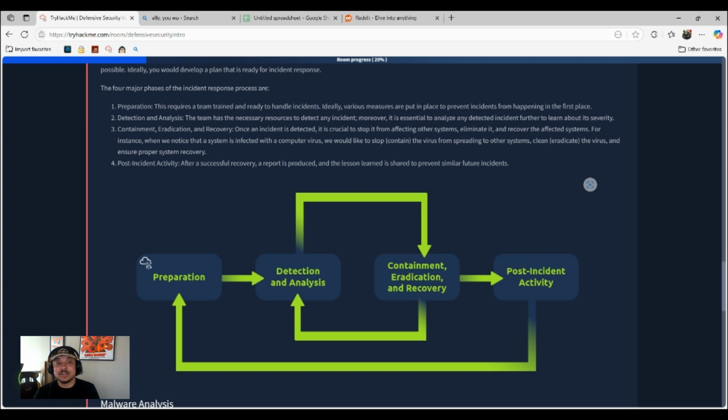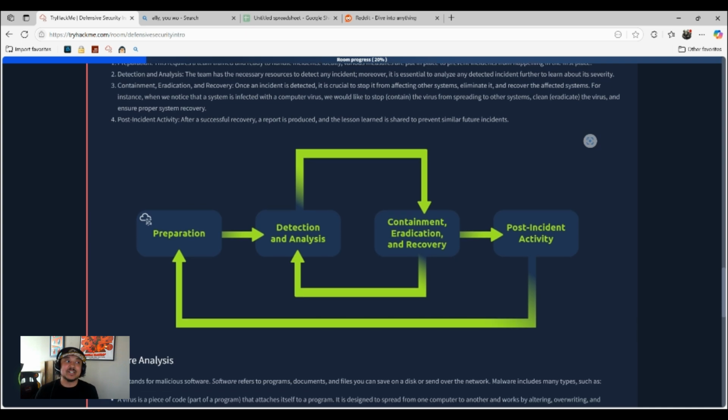And then you have post incident activity, which is one of my favorite things. You get to produce a report and then the lessons learned and shared to prevent similar future incidents. And that goes right over to preparation. So I love powwows. I love whatever you want to call them, hogwashes, powwows, after action report, where you go through and you get to say all the actions that were taken. You give a timeline. What did we do? What do you know? Did we do anything bad? Could we do anything better?